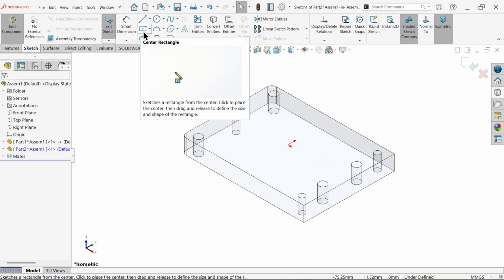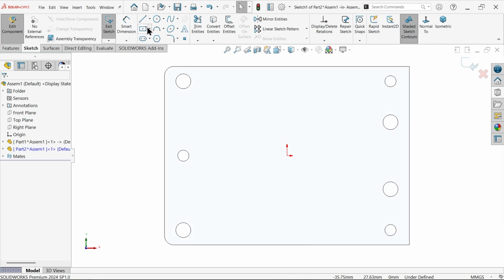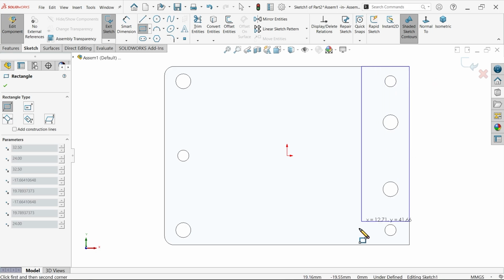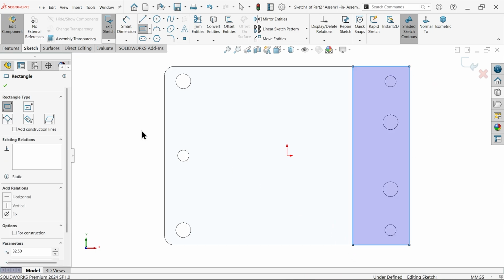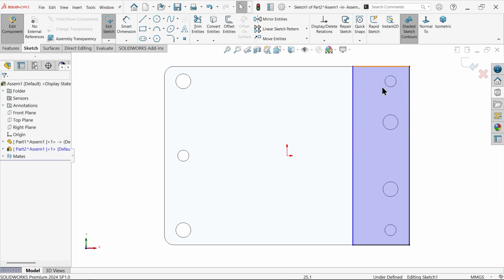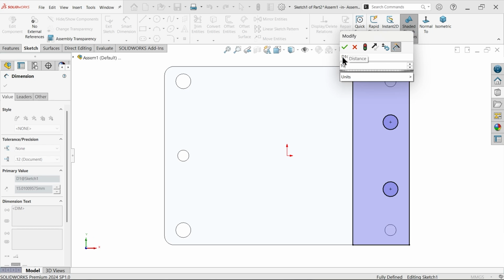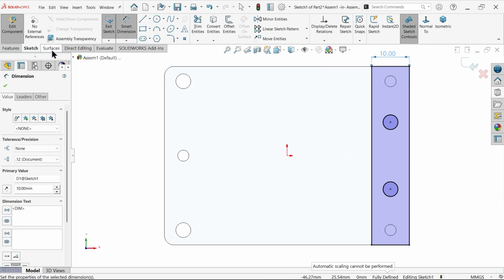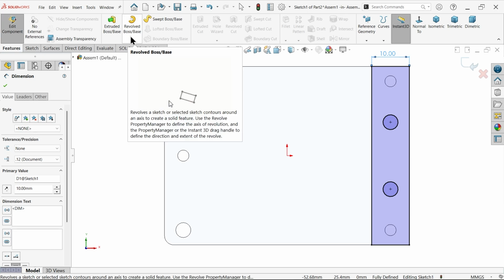We are on sketch. Let me select. Now here I am going to select corner rectangle. Okay, at the top there is a counter bore hole. So I am going to select these 2 holes first. Convert entity, that's fine. Smart dimension 10. Okay. Here we need a counter bore hole, so that's okay. Extrude.